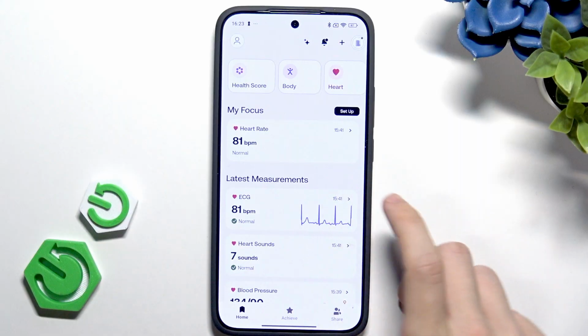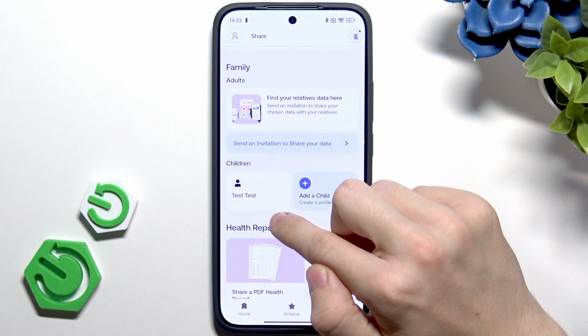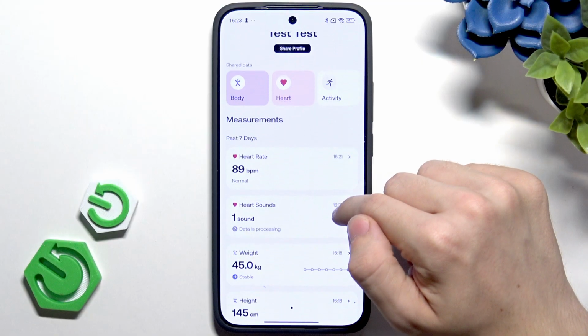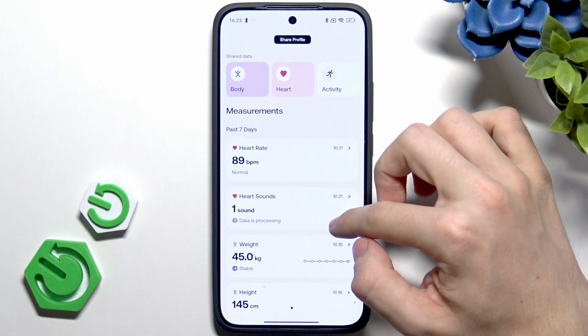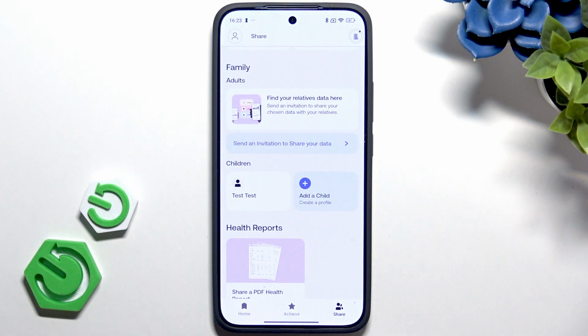And now, if you go to share, you can find children, right? And when you click on that child, you can see now I have the heart sound and the heart rate measured, right? Because I did the ECG, just ECG, nothing more. And that's about it for the children.